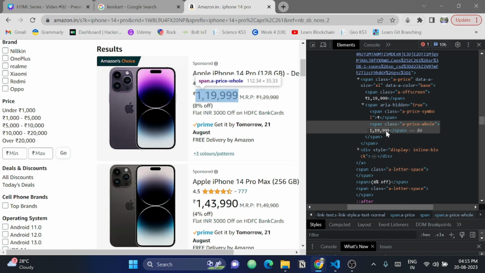So all I will do right now is remove the 1. So I will make this equal to 20,000. So hit enter, and the price of this brand new iPhone 14 Pro has changed to 20,000.